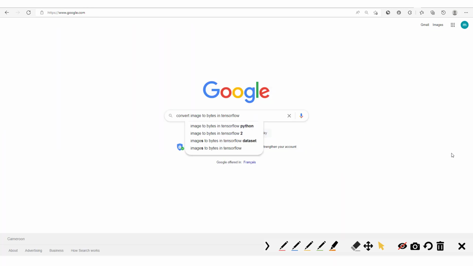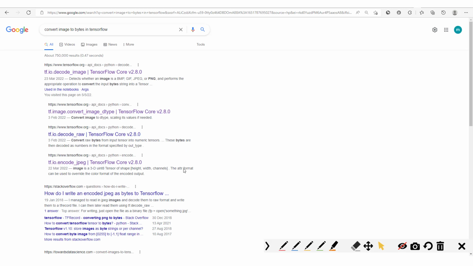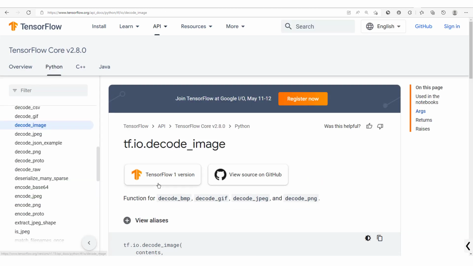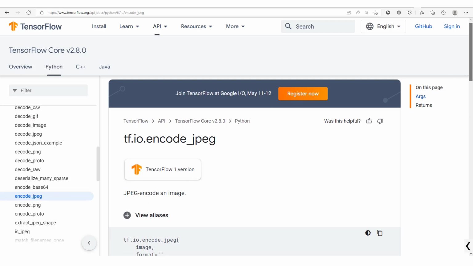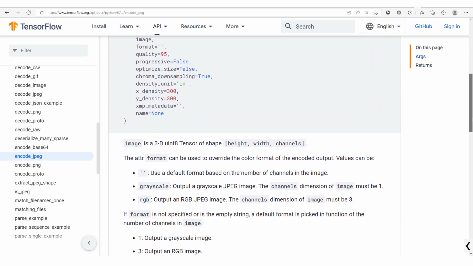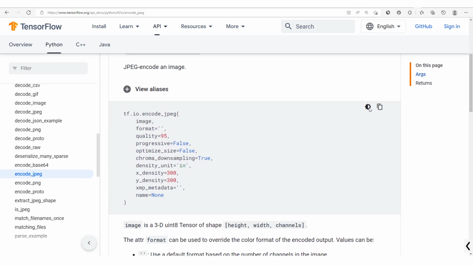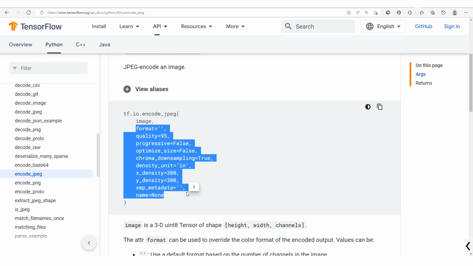So we do a quick Google search here: convert image to bytes in TensorFlow. There we go. We have decode image, but in fact what we'll be using to convert this image into bytes is this encode JPEG right here. So we have JPEG images, so we could use this here. Using it is quite simple. We'll just simply pass in the image, and we'll consider all the rest to be default values.